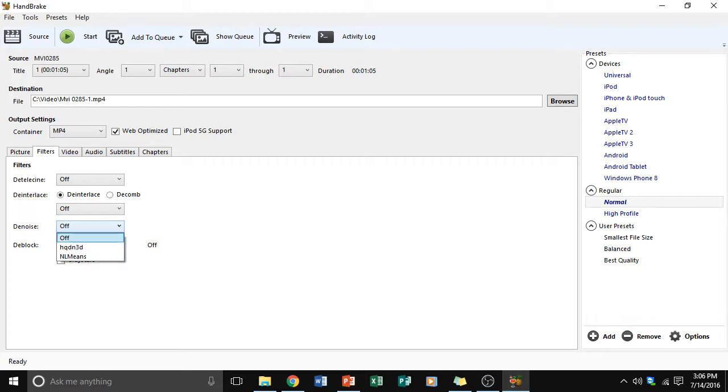Denoise, that's going to be if there's a lot of grain in the video, if it's really grainy. Now if you do use denoise, it's going to reduce the sharpness, but it will also reduce grain. So your video won't look as sharp. It might be a little dull or blurry, but it will reduce that grain. And deblock would be used if you had a blocky video. Again, this video isn't blocky, but if the video is blocky, depending on how blocky, you want to adjust this to remove that blocking.